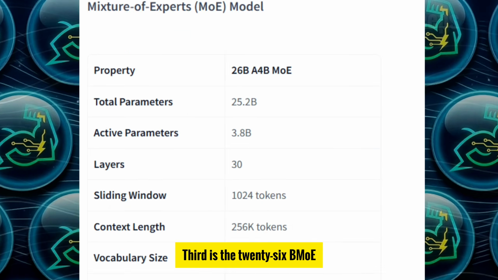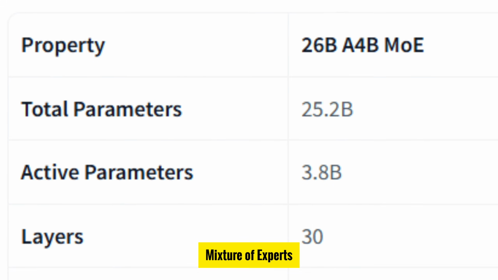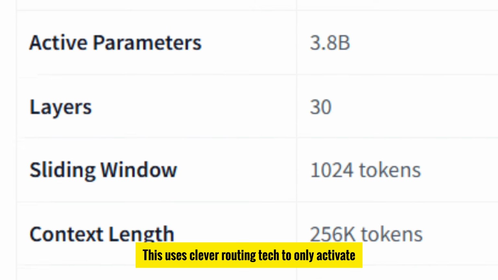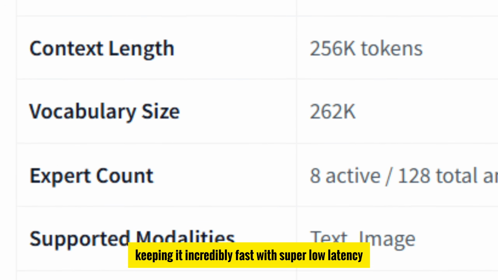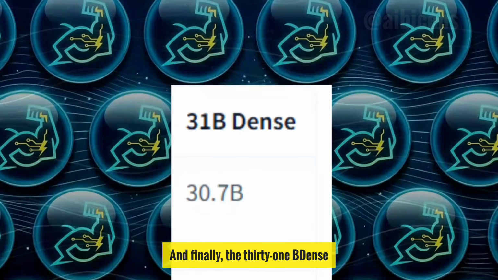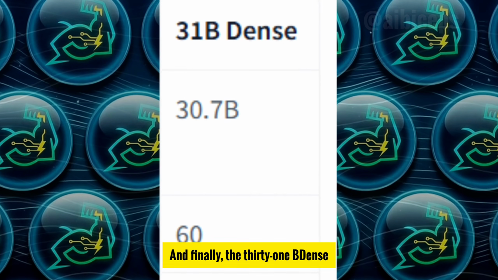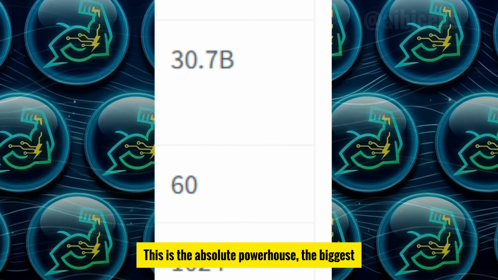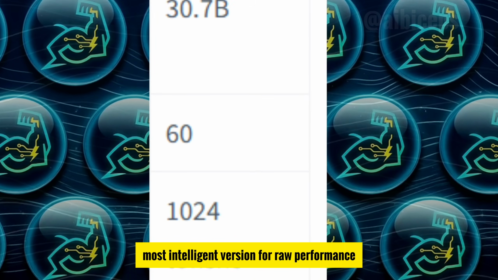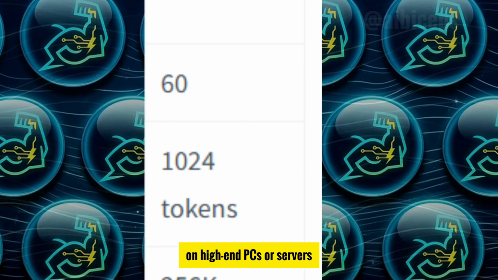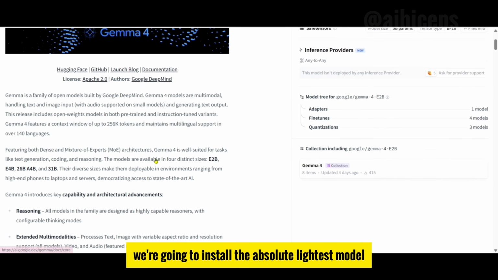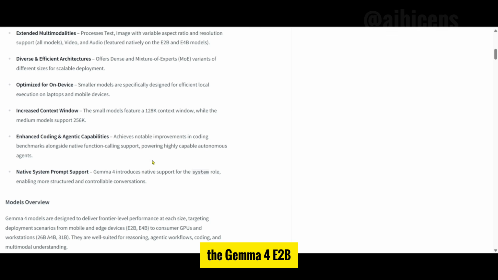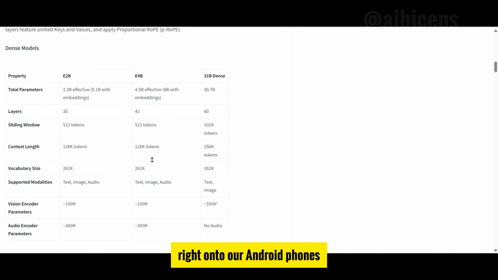Third is the 26B MoE, mixture of experts. This uses clever routing tech to only activate specific parts of the brain at a time, keeping it incredibly fast with super low latency. And finally, the 31B Dense. This is the absolute powerhouse, the biggest, most intelligent version for raw performance on high-end PCs or servers. In today's video, we're going to install the absolute lightest model, the Gemma 4 E2B, right onto our Android phones.